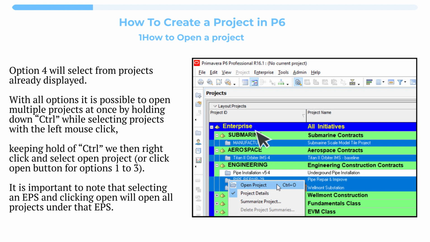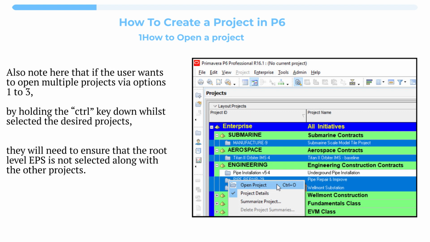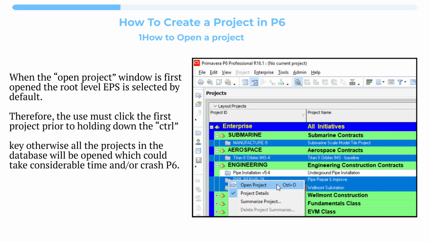under that EPS. Also note here that if the user wants to open multiple projects via options 1 to 3, by holding the Ctrl key down whilst selecting the desired projects, they will need to ensure that the root level EPS is not selected along with the other projects. When the Open Project window is first opened, the root level EPS is selected by default. Therefore, the user must click the first project prior to holding down the Ctrl key, otherwise all the projects in the database will be opened, which could take considerable time and/or crash P6.